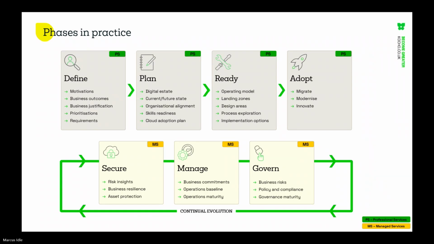using. And then from a continual evolution perspective or operational management perspective, what we've indicated here or assumed in this slide is that we have a professional services or consulting engagement that takes you from define through to adopt. And then from an ongoing management and operation perspective, in this scenario, this is where Coach would take that solution and manage it on your behalf, considering those three key areas: secure, manage, and govern. And we do that across all of our managed services clients.